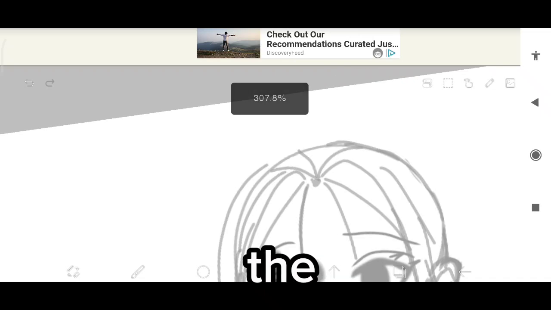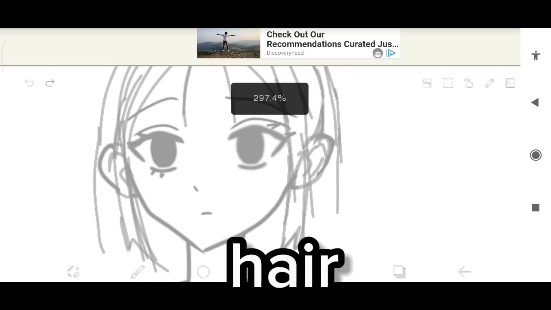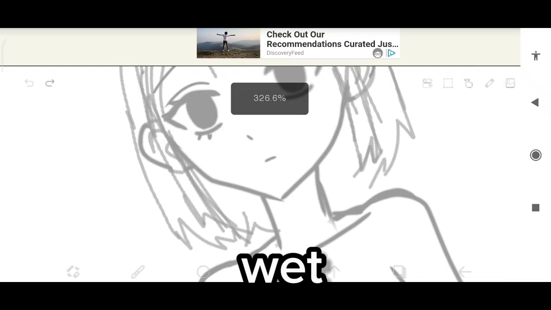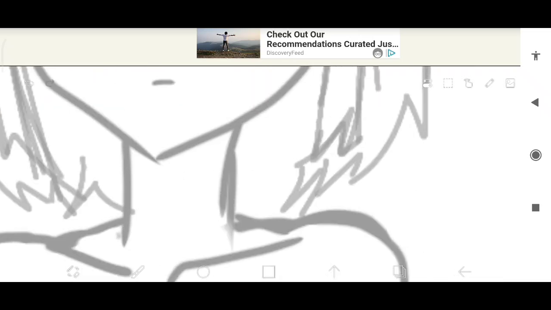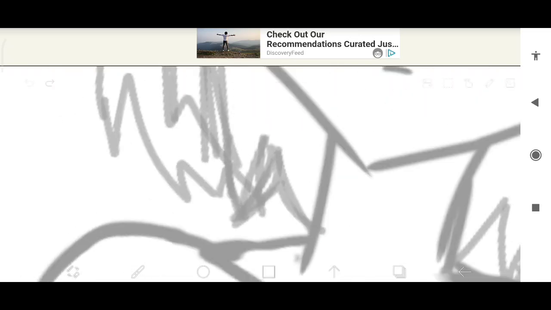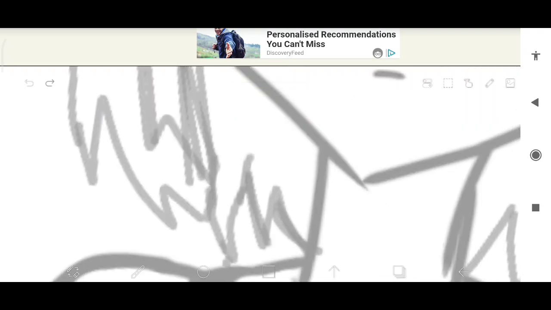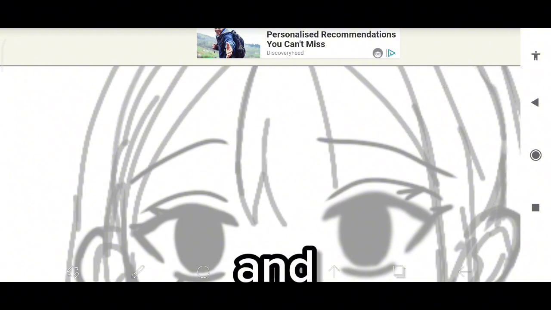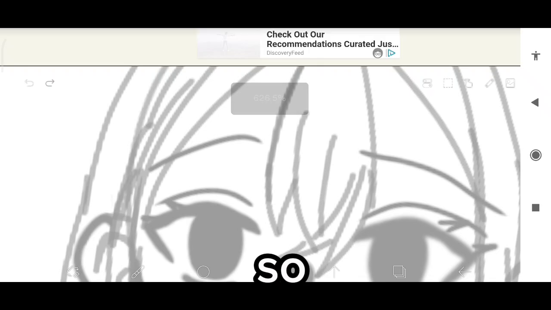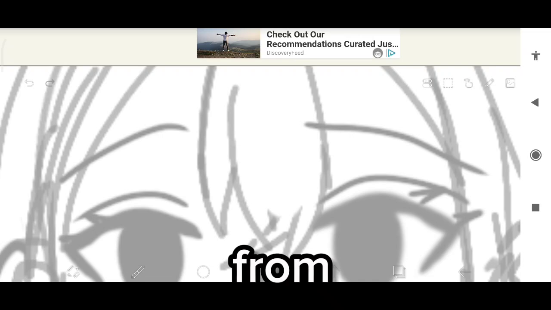And we make the hair that has volume, okay? If I don't make the hair have more volume, the hair will look like wet hair. And then don't forget to draw the bangs, okay? If you see it right, the line is actually coming from the dot.